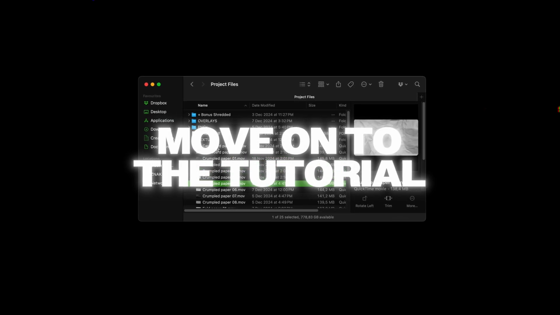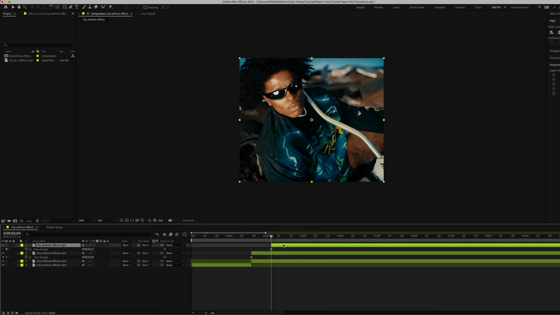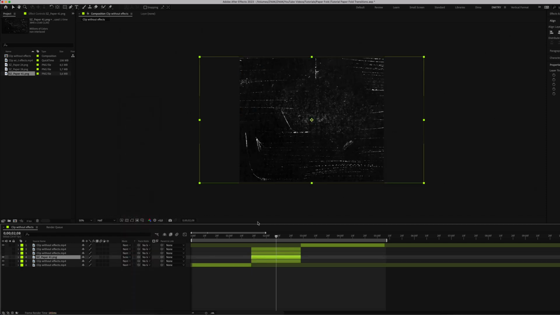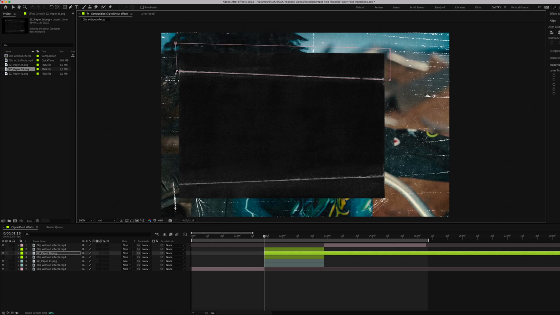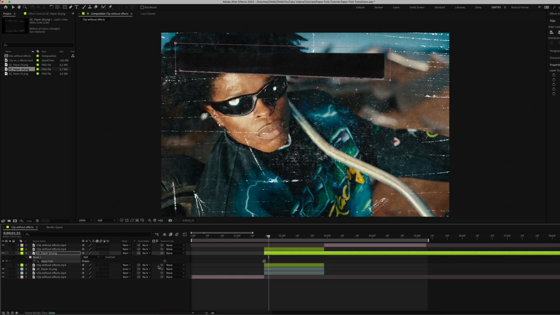Now let's move on to the tutorial. First, let's find 3 frames and make a freeze frame for each. Then we add the PNG paper to our project, and we start by adding our background and setting the blending mode to screen. Next, we add our paper and start animating it using masks along the fault lines to create the keyframes every 3 frames.